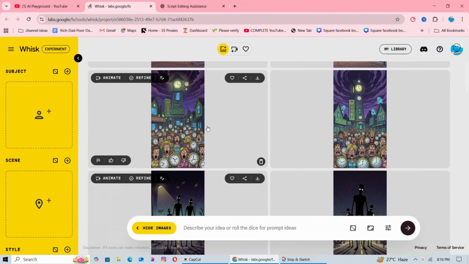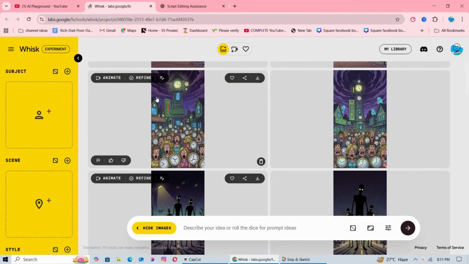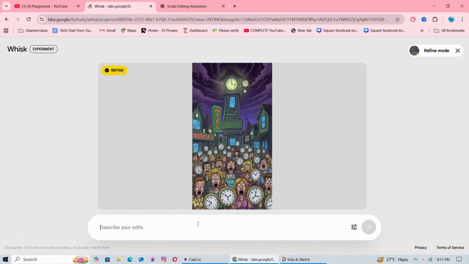Now, let's review our own images and refine them. Take this image, for example. It has multiple characters and too many clocks, which makes the scene look cluttered. To fix this, click on the Refine option at the top of the image. In the prompt box, simply type, "Remove all the clocks in the hands of the characters, except for the clock on the tower of the building."